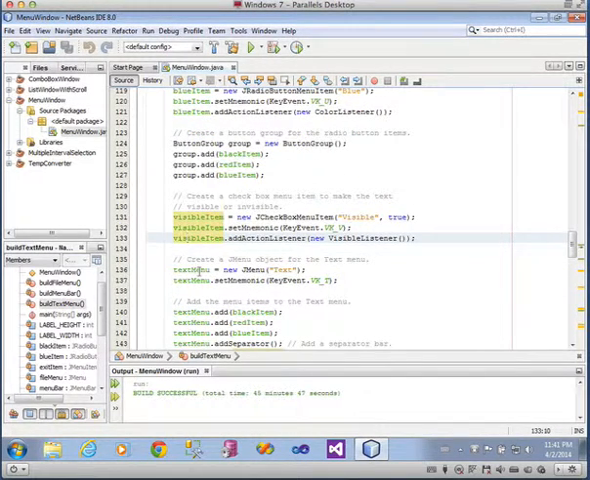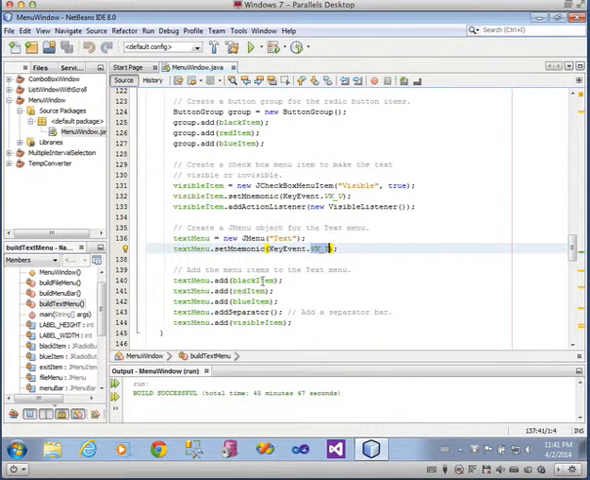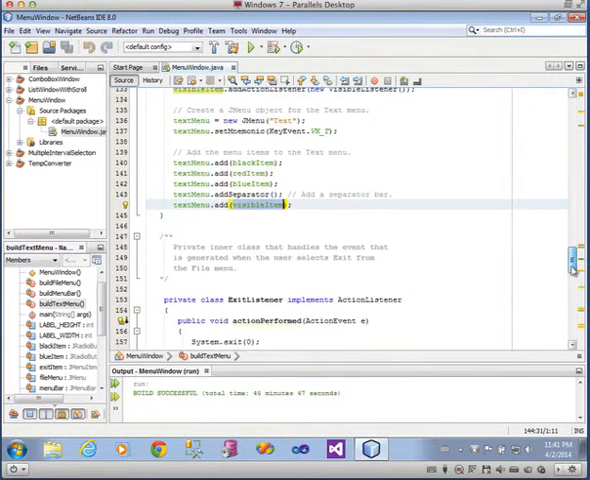Finally, we're creating our text menu, setting the hotkey or the mnemonic to Alt T. We're adding the black item, the red item, and the blue item to our text menu, followed by a separator bar, which we do through the addSeparator method, and then finally we're adding the visible item checkbox.